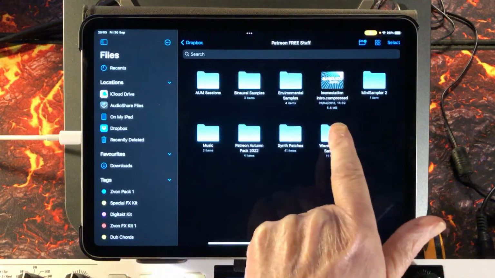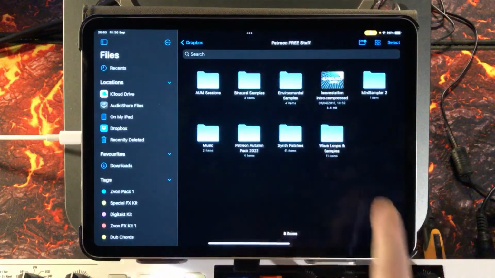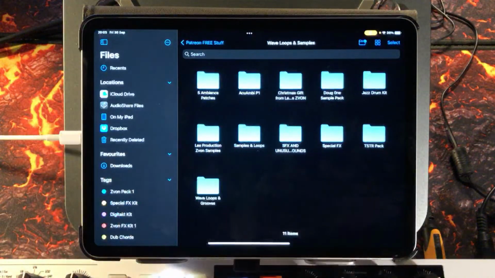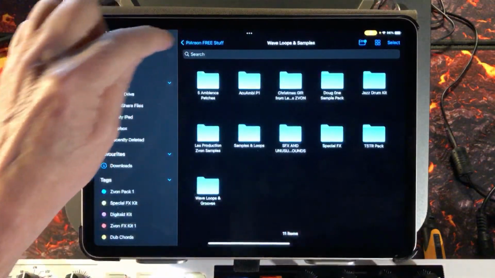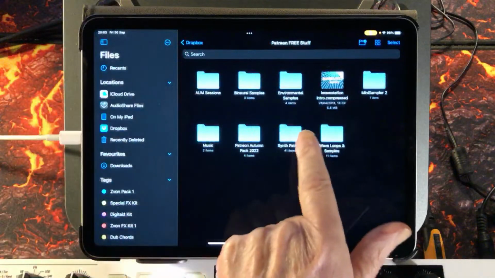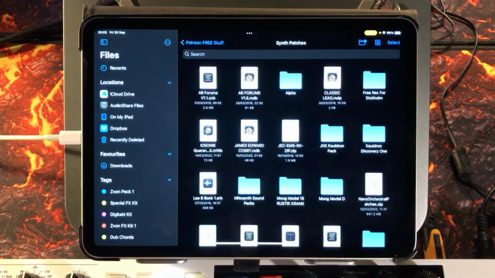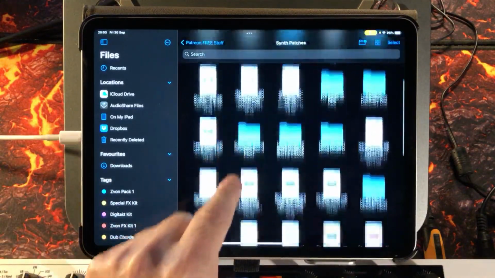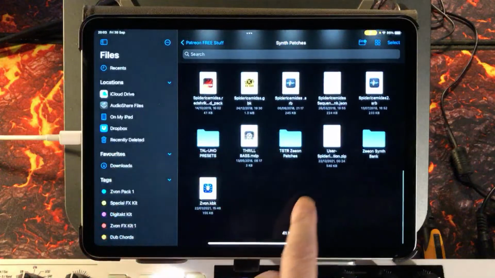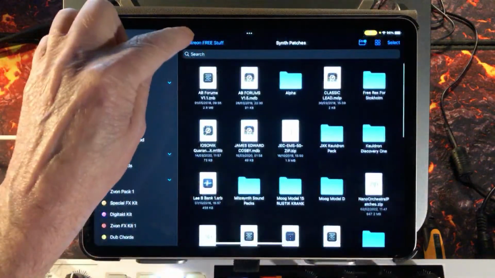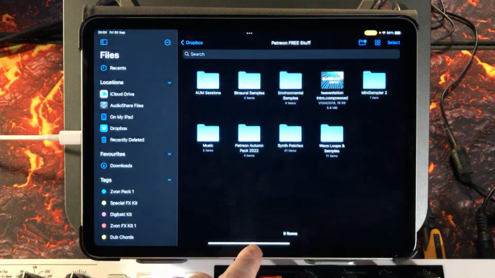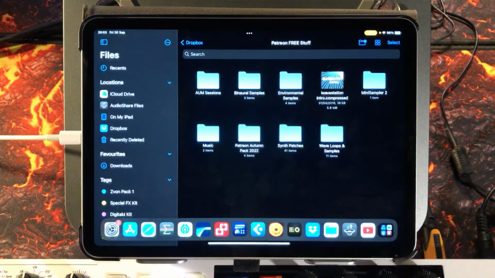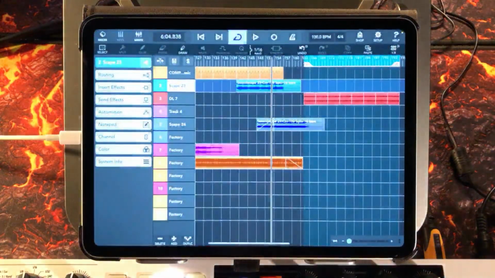You also get another folder here called Wave Loops and Samples that has tons of stuff in it, all sorts of samples and effects. And then you also get this folder which says Synth Patches, and this contains full preset packs for many synthesizers, all free for patrons. So you're getting tons and tons of free sound packs for synths. Anyway, there you go, loads of stuff if you're a patron.